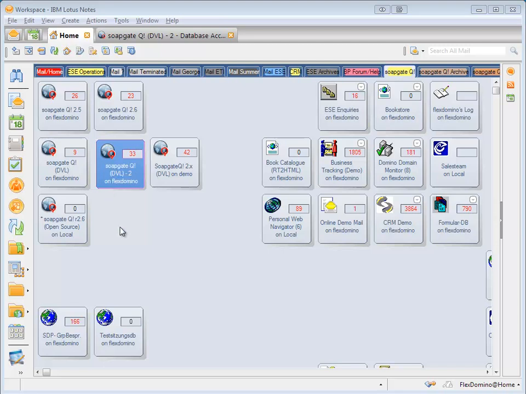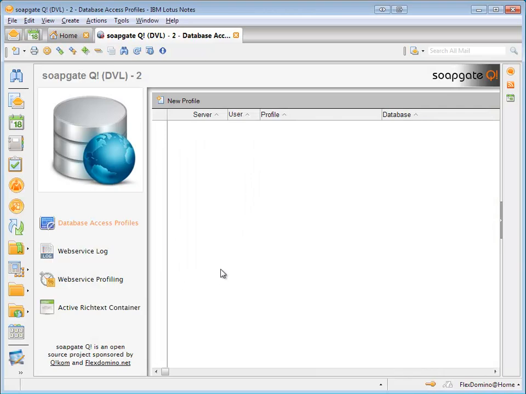So in this video, we will show you how to create a database access profile in the soapgate queue database for the nmobility client. Now let me go into the soapgate queue database. I will not go into all the aspects of the soapgate queue database, but really only into creating a new database access profile.